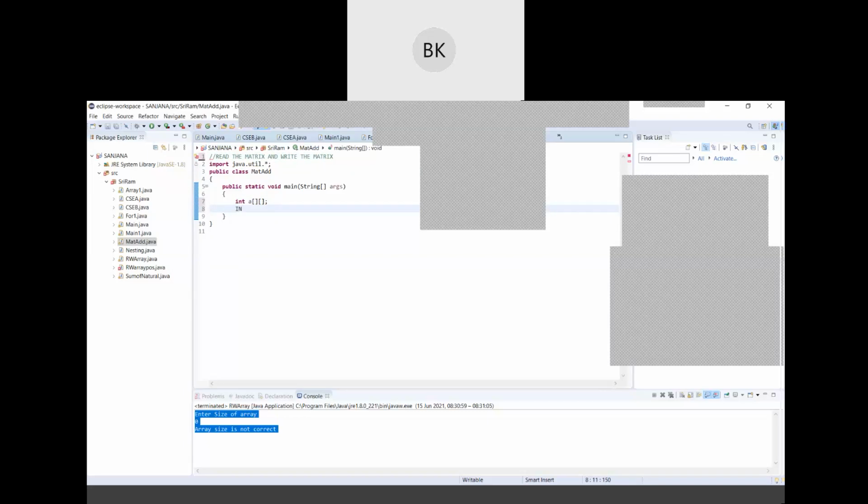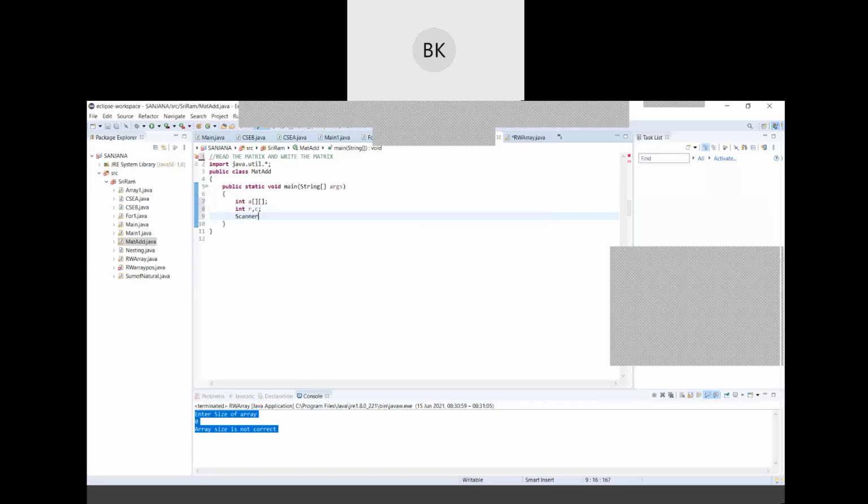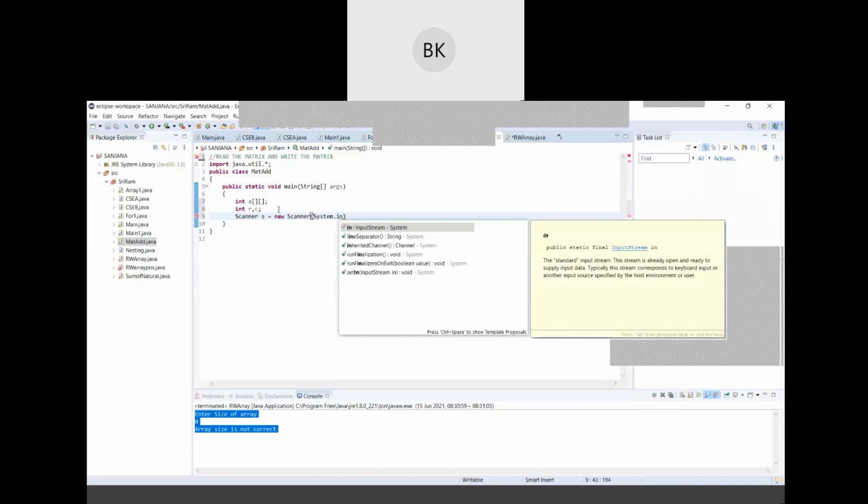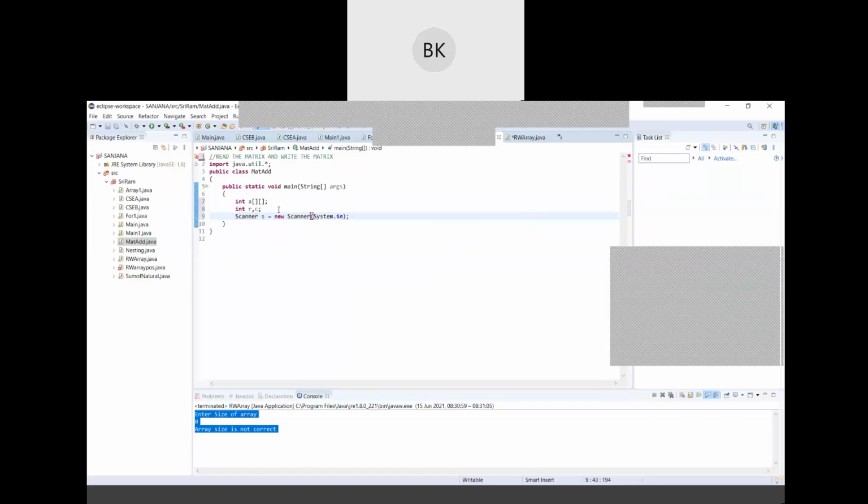Now, having R and C, R comma C, you can read what is the row of the matrix and what is the column of the matrix. Now we can declare the scanner: S is equal to new Scanner of System dot in.